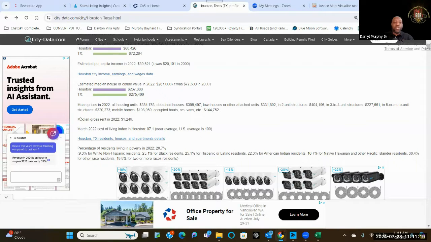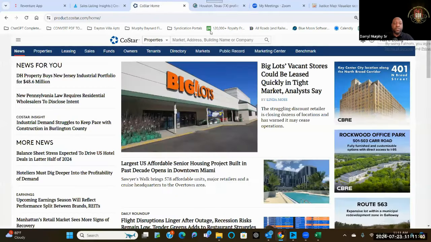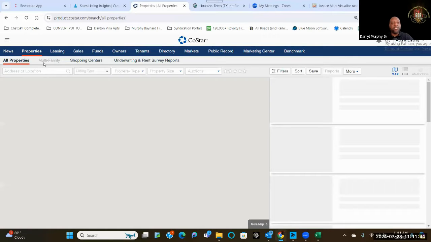Now make sure you don't get median mixed up with average. They're not the same. Median and average are not the same. So make sure that when you look for rent, you're getting exactly what you asked for. Okay, so let's do this.